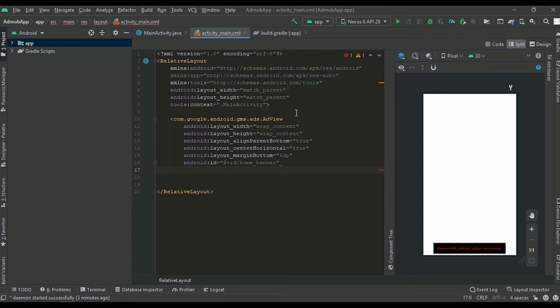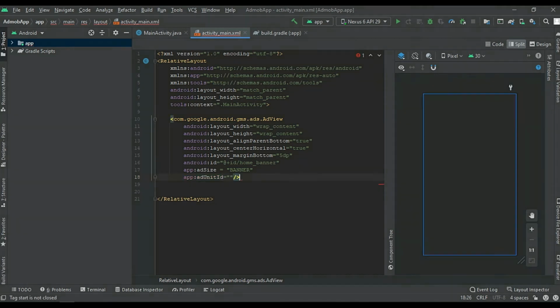Now here we need an additional XML namespace. So here we have an XML namespace with the value res-auto. We have to use that one. So add ads:adSize. Here this is a banner ad, so simply type banner. Now we have to specify the ad unit ID. So use the same XML namespace and adUnitId. Here you have to place your ad unit ID.